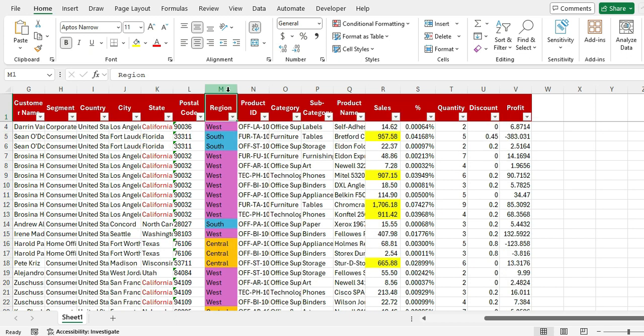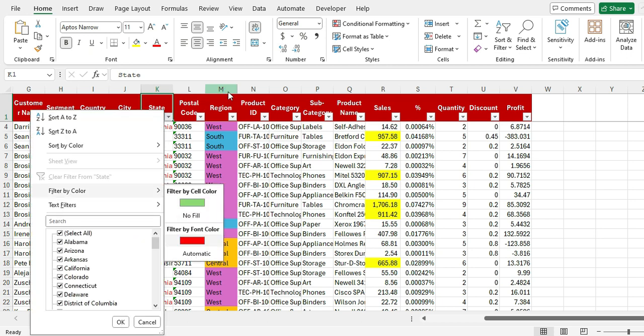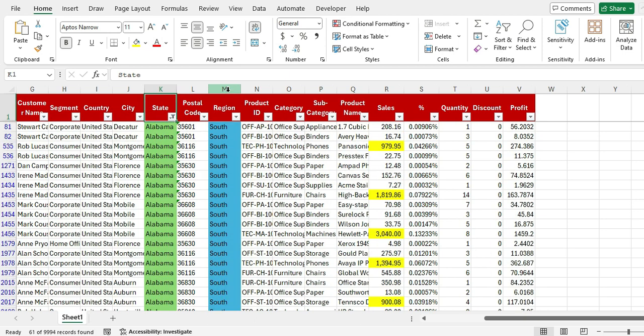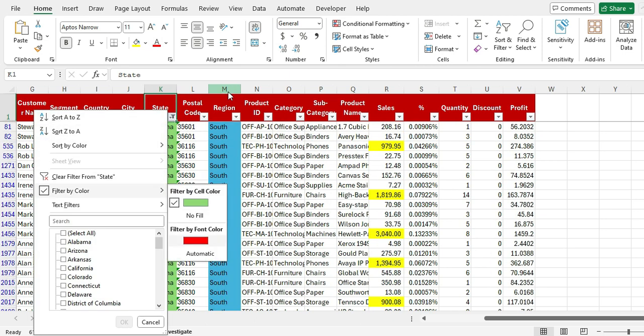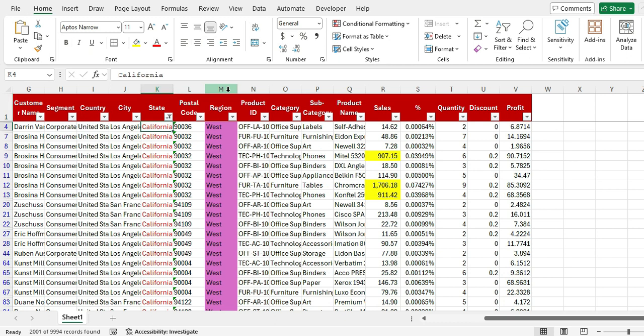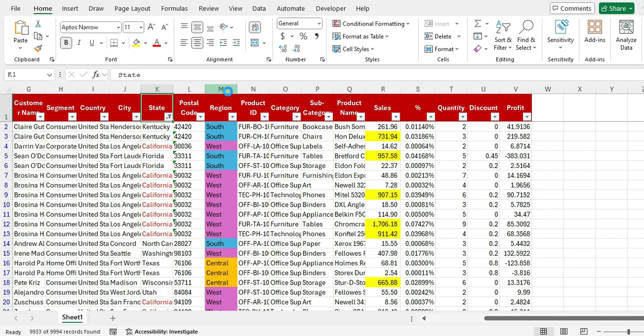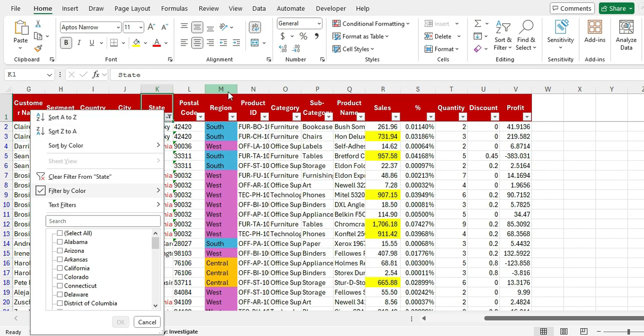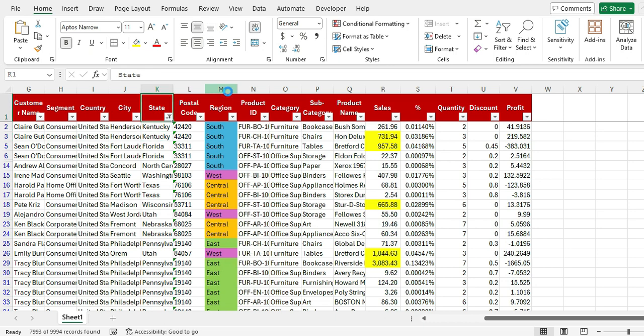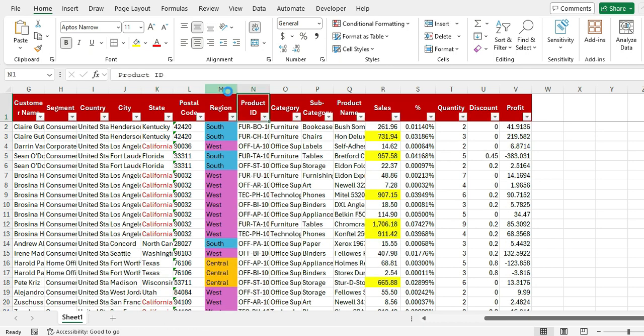In the state column, we have two color options visible, filter by cell color and filter by font color. Select this cell color, and green colored items are shown. With filter by font color, which is red, these are selected. Also, if you need to display those items which are not colored, select no fill for cell color and automatic for font color. So that's all for now.